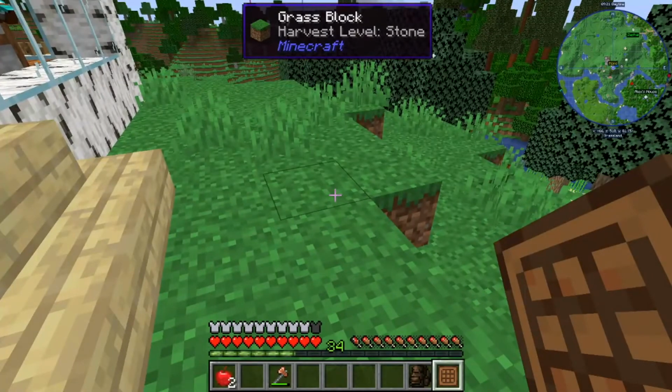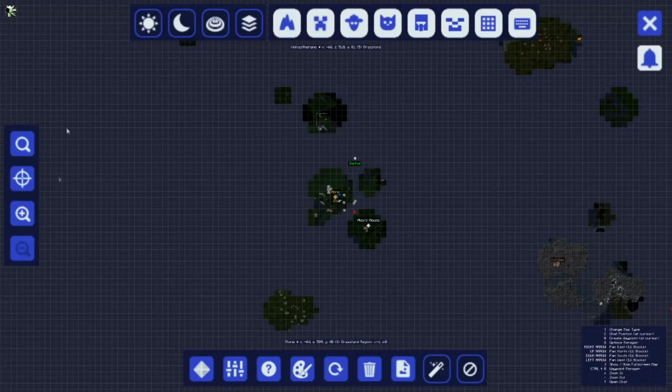Okay, the next big mod that I want to explain is called Journey Map. As you can see in the top right corner, it is a mini map, but it also has a lot of other uses. So if you press J, it opens the full screen map.